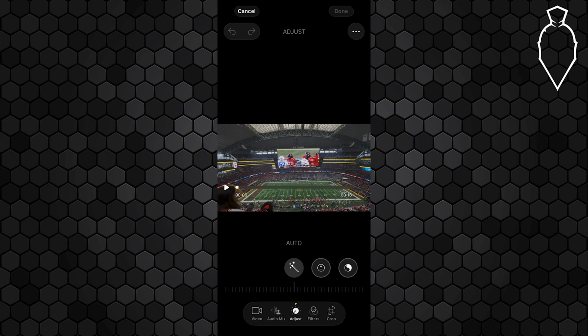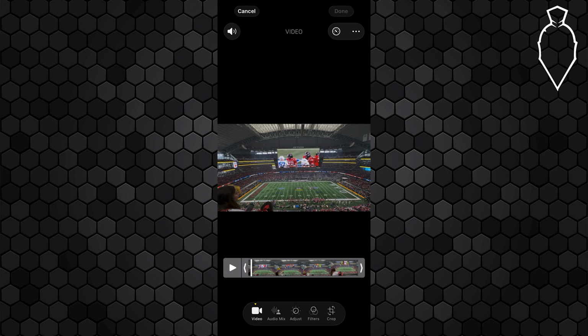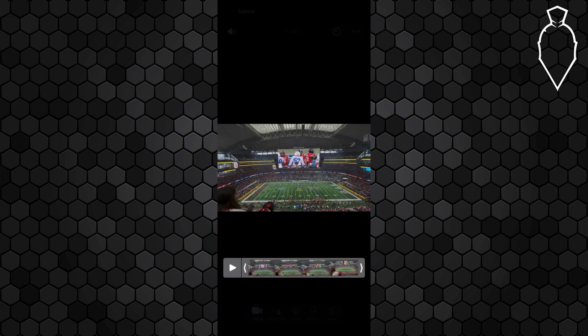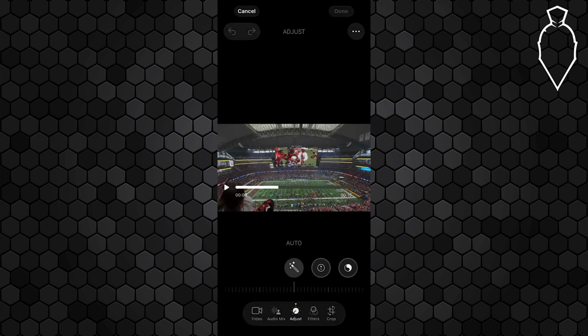At the bottom, that's where you're going to see the slider that'll allow you to go ahead and choose what part of the video you want to slow down, so just keep that in mind. But you can also adjust it right here as well on the screen.